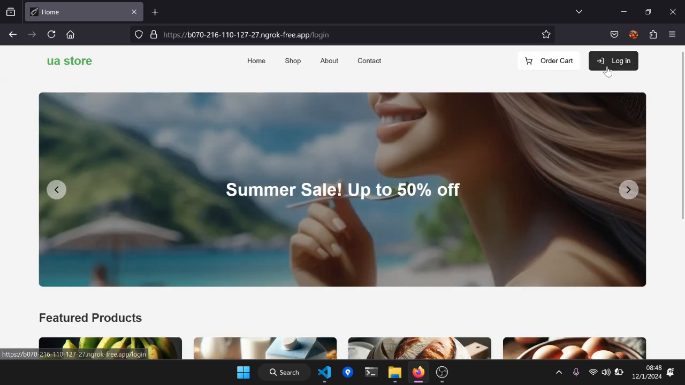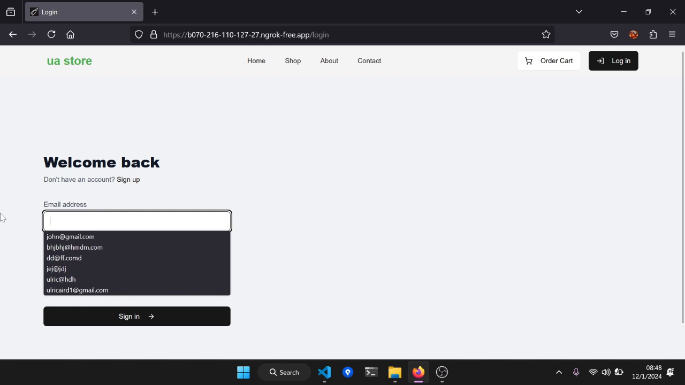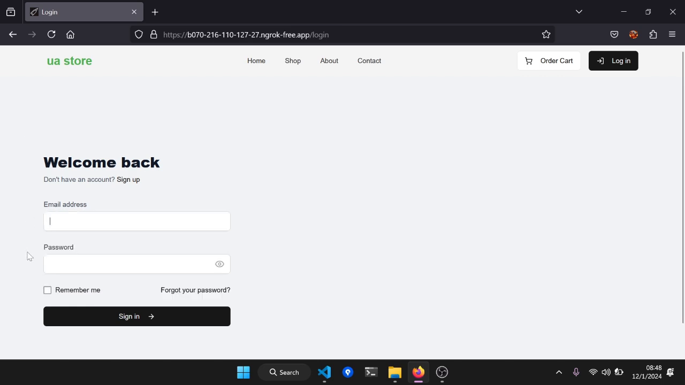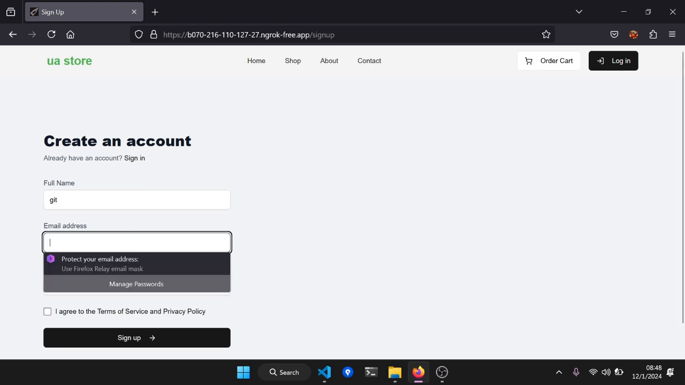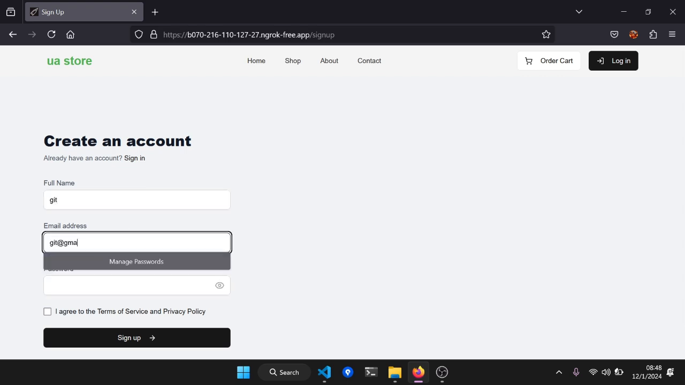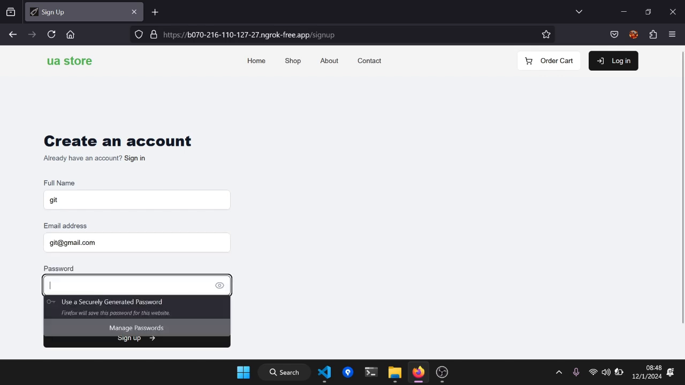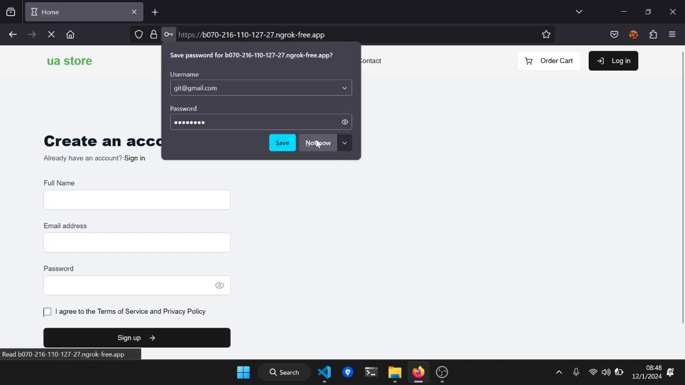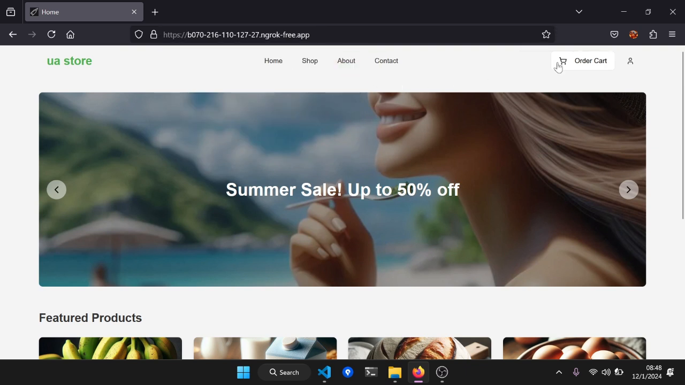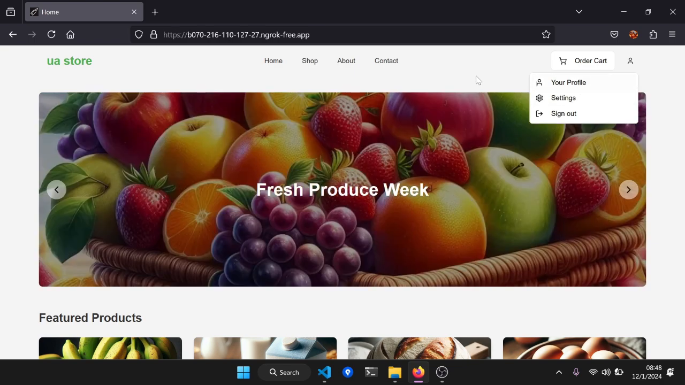Now for the login, since I already have an account, I can easily log in, but here we're going to sign up, right? So let's say get at gmail.com. We put our password as 12345678 and I agree, and then we sign up. We don't want to save. Since it's here, we already have everything. These two buttons do not work currently.